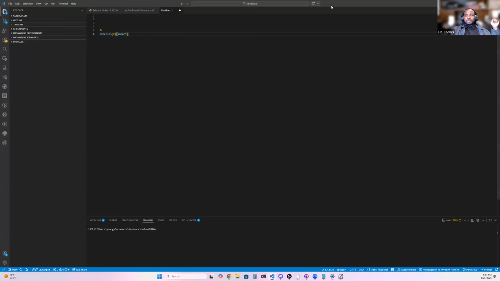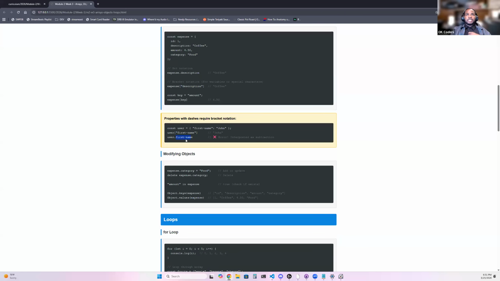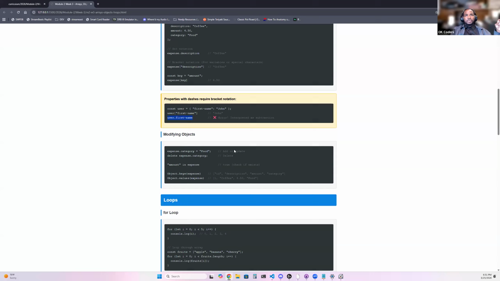Okay. All right. And then, like I mentioned earlier, you get an error if you try to use dot notation to access something with a dash in it. That's just the way JavaScript might handle these things, because it could be a formatting error. So you can get that error as well.